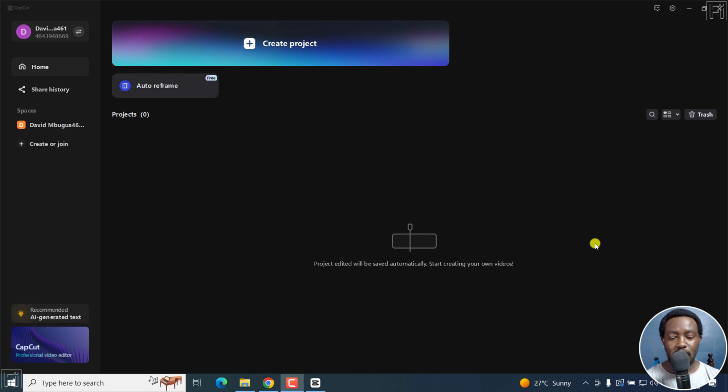Now, let's assume you've got multi-camera footage that you've recorded either on your phone, camera or whatever, but the footage is multi-camera. You've got wide angles, close-ups and all that.